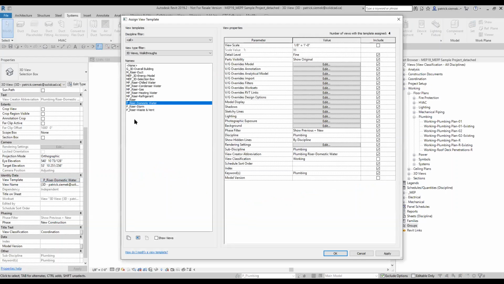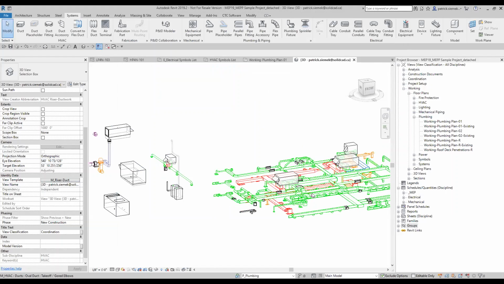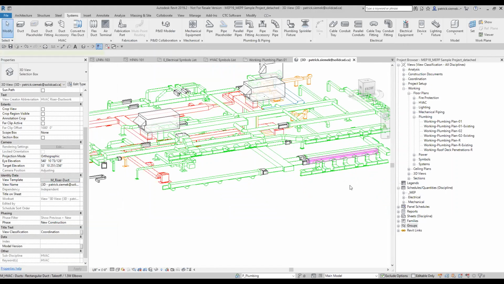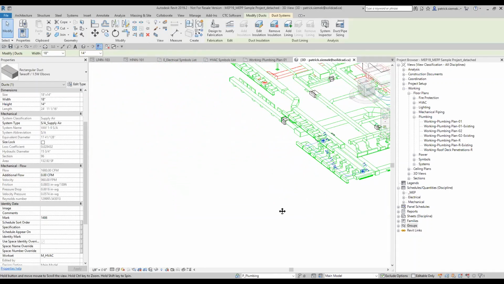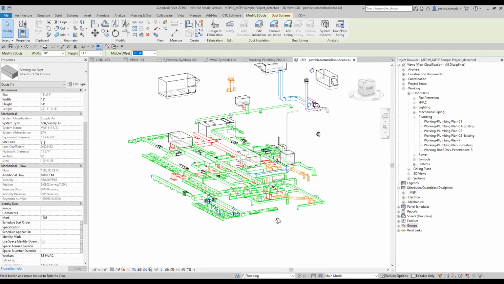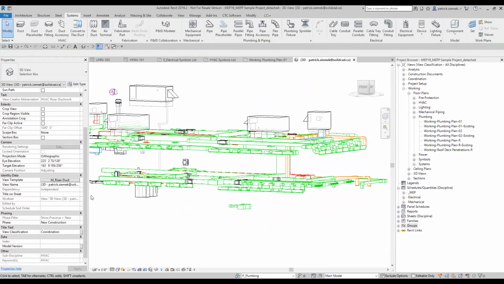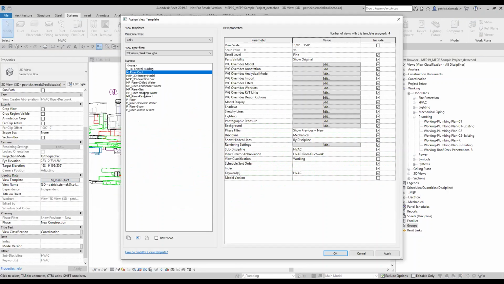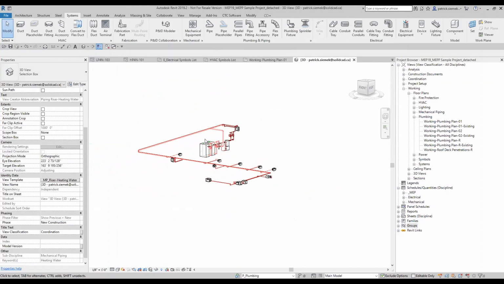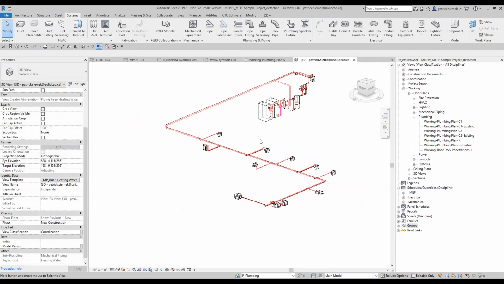Other types of systems, we could always start to specify to be for ducting. And now we can see all the ducting that has been driven within your project. Changing these views over here, if we want to see the heating water, we start to see now that whole system.